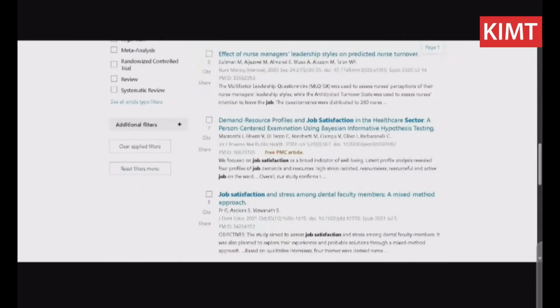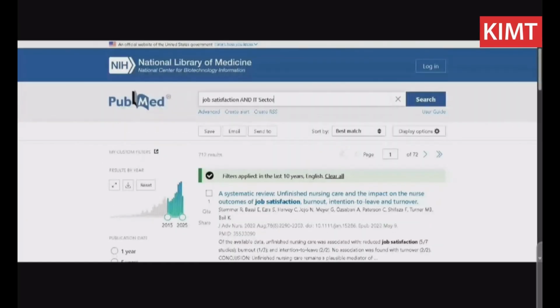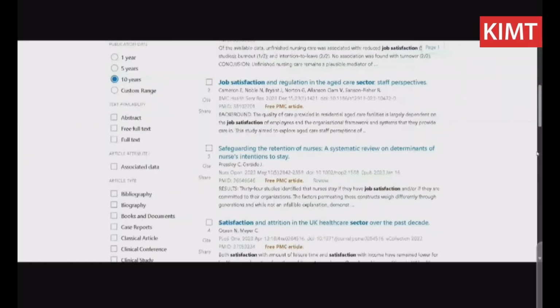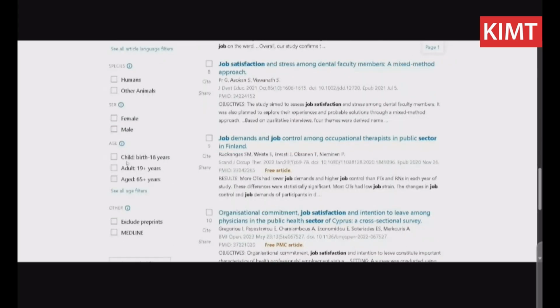You can also use additional filters, like there are a lot of filters available. I want English language, so results are decreased to 712. You can also restrict it to male, female, adult or aged people, any kind of. So okay, let's say adults.